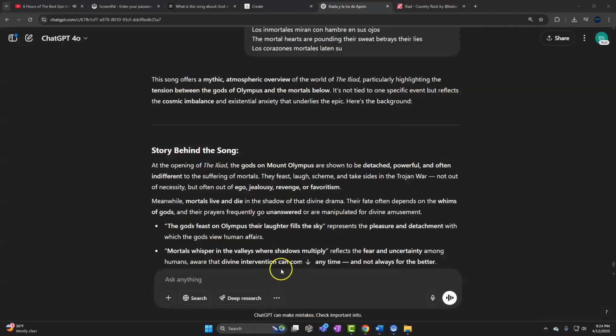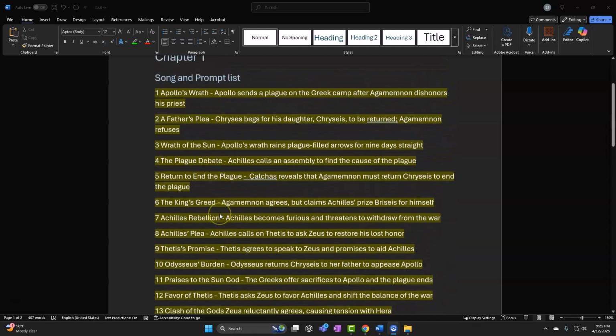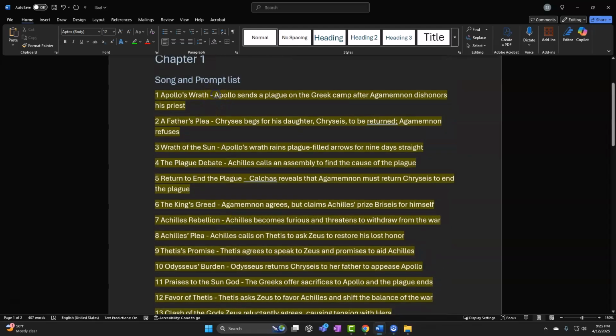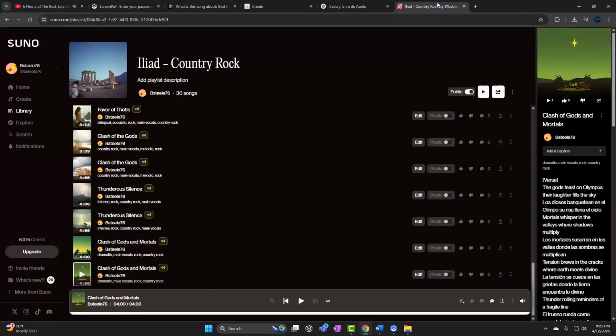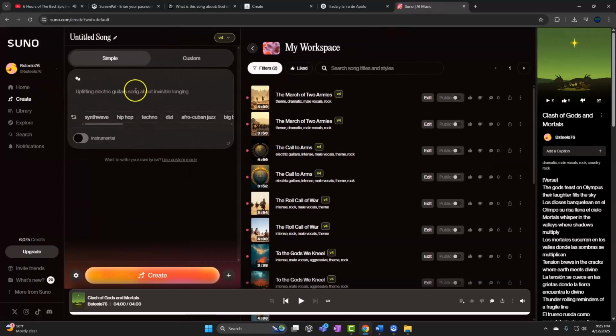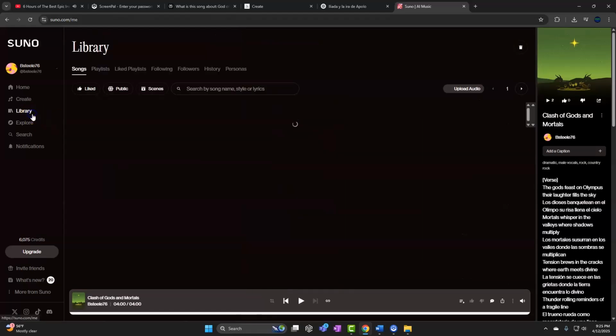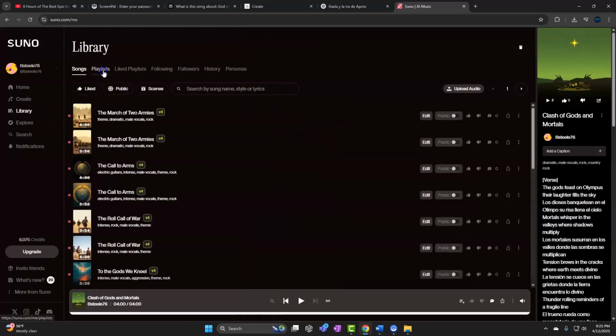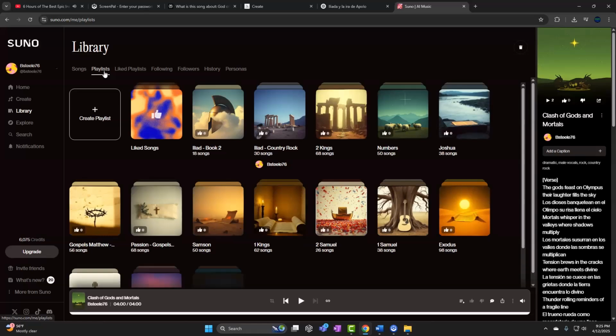We then got this information and it gave us the major plot points. We then took the seeds that were given to us about chapter 1 of the Iliad, put them into our AI music software in the creation tab, and created a bunch of songs based on those seeds. We then ordered those into a playlist format, which is now located in our player here for the Iliad.